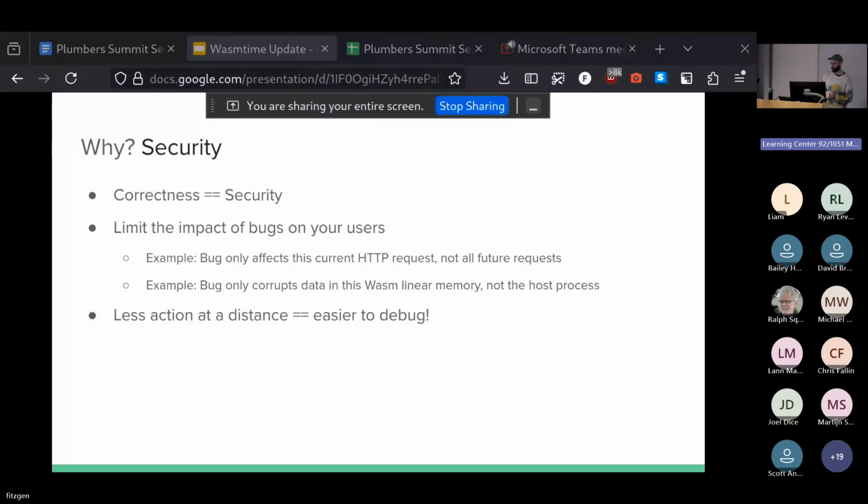And this helps applications that are embedding Wasmtime, even if they aren't super security focused, because ultimately, if your application is more secure and you have these sort of properties where bugs can't run rampant, then you're more productive. There's less action at a distance. And so Wasmtime is designed with this sort of stuff in mind.